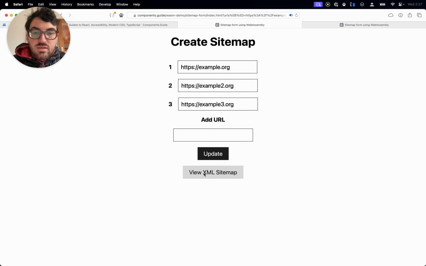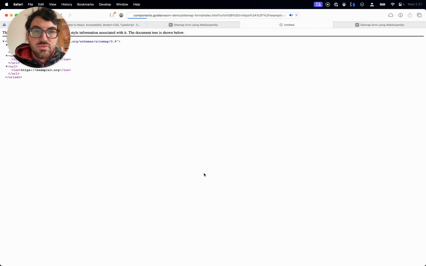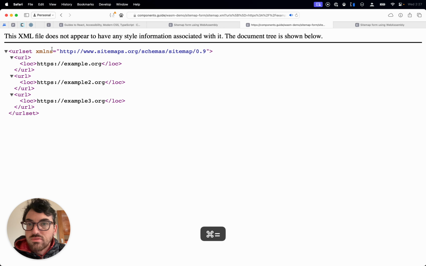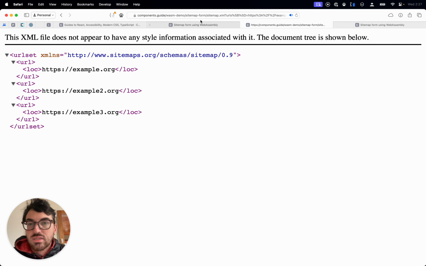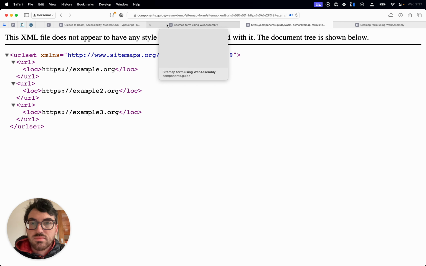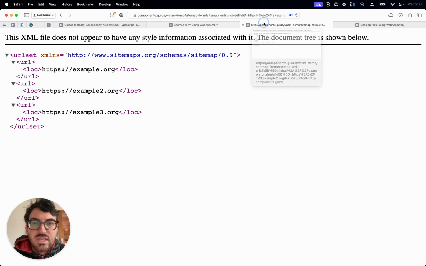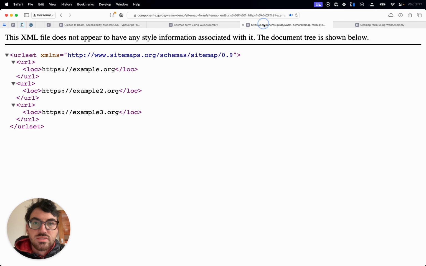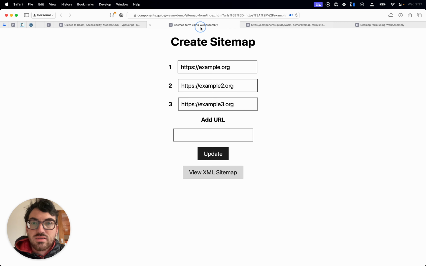So I've got another little preview here. I can preview the sitemap, and so this works in the same way actually. It just basically submits the form, and the form data gets serialized into the URL. You can see here now I've got an XML version of that data. So that's what that sitemap XML is. So I've got the same two bits of functionality, just two different routes, index.html, sitemap.xml, coming here.